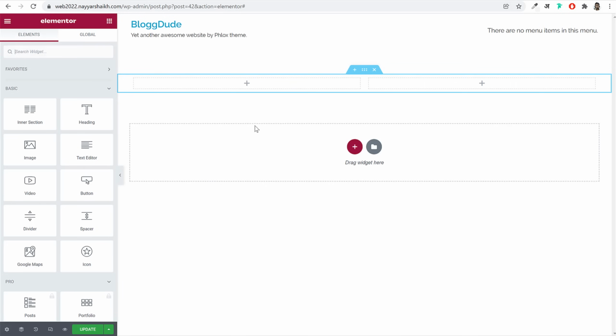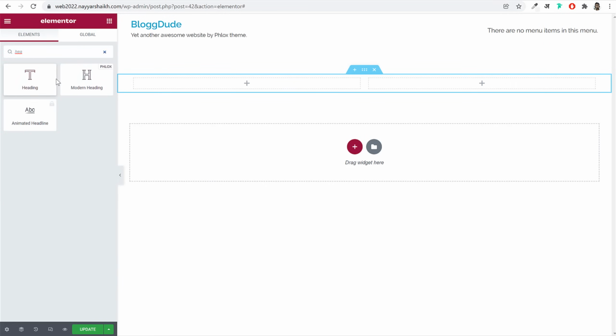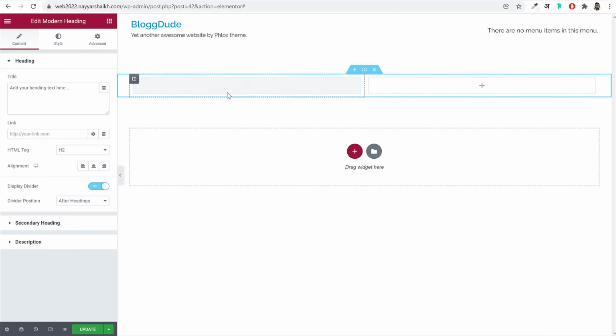So for this, we'll again come back to this page and first we'll search for the heading element. You'll see there are 2 different headings, the normal heading and the modern heading. And over here at the modern heading, if you see at the top right of this element, it says Phlox. So basically this element is only available with the Phlox theme. So we'll use this option. Okay, use the modern heading by Phlox. Drag and drop it over here, the left hand side.